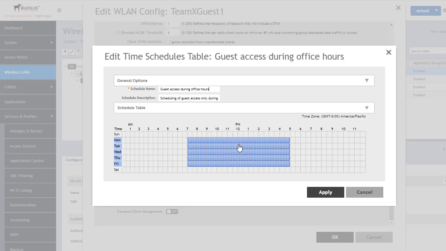So I can come in here and let's say I want to keep it from being available during lunch hours as well. I can simply click on the areas in which it shows that it's scheduled or available, and it toggles between available and non-available as you see there.